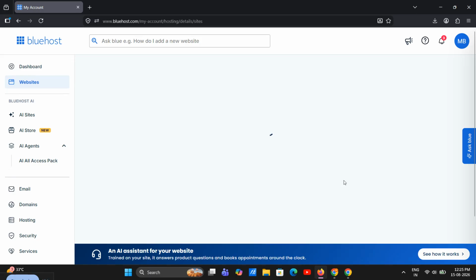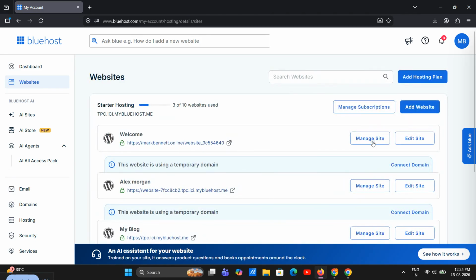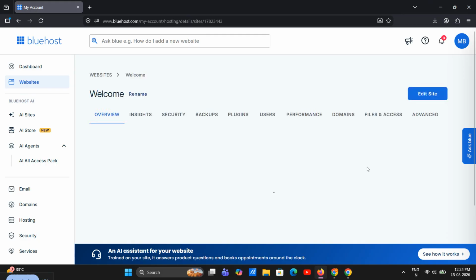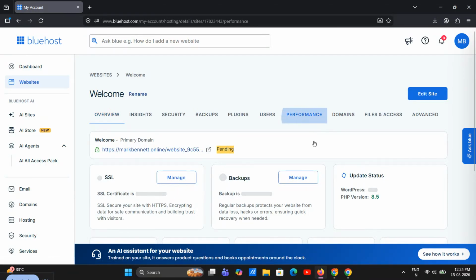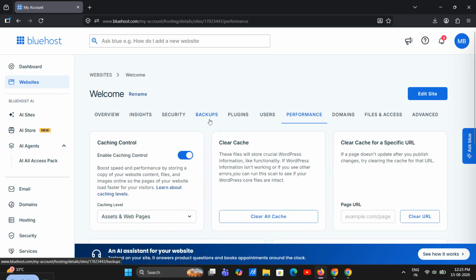Now, scroll or look through the page until you find the caching section. This is the area that controls stored versions of your website pages. Caching helps websites load faster, but sometimes it can also prevent new changes from appearing right away. That's why clearing it is so useful when you're troubleshooting updates.